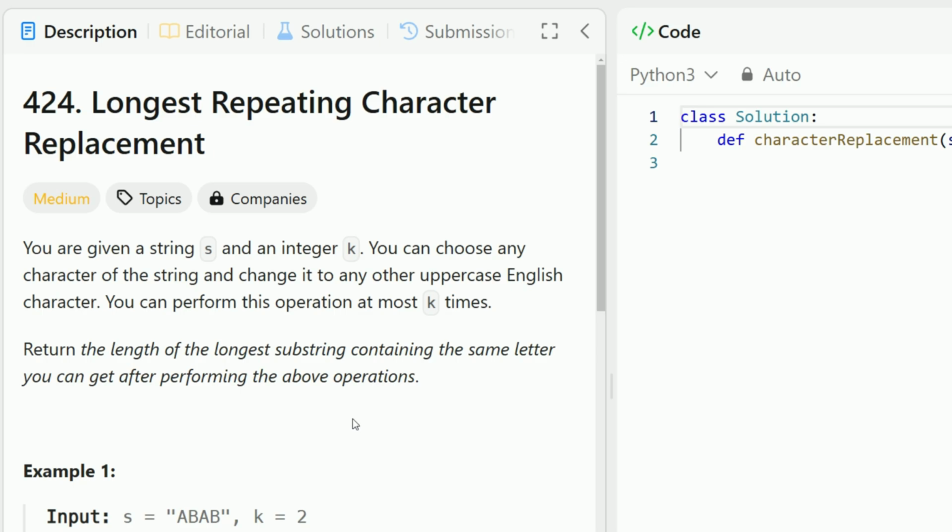Today we're looking at LeetCode problem number 424, longest repeating character replacement. So we're given a string s and an integer k. You can choose any character of the string and change it to any other uppercase English character. You can perform this operation at most k times. Return the length of the longest substring containing the same letter you can get after performing the above operations.